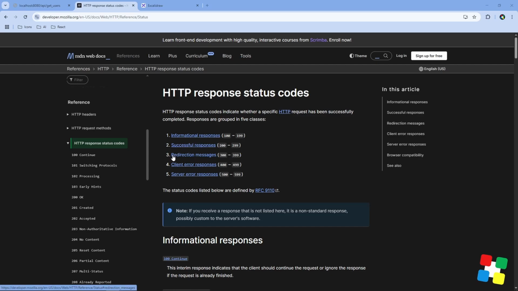The third one we have is redirection messages. When something is redirecting to some other page or some other website, it will have these codes. Success codes are for when something has happened and we are saying the status is true. The fourth one is client error responses. If there is an error which we need to define, we need to tell the user that this is the error, so we have a set of status codes that we can use.